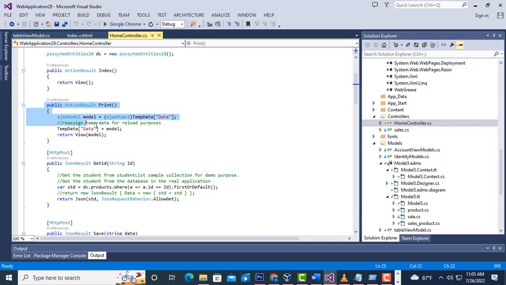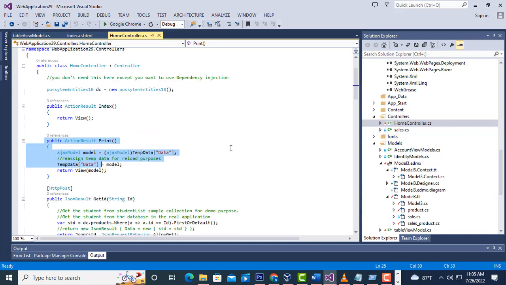It's simple code. This is how we did the point of sale system in ASP.NET MVC.